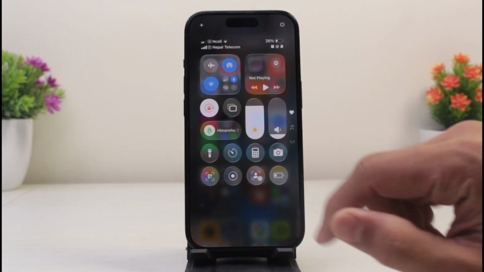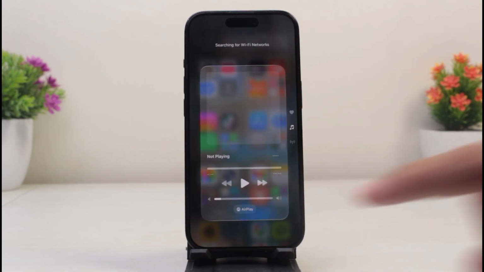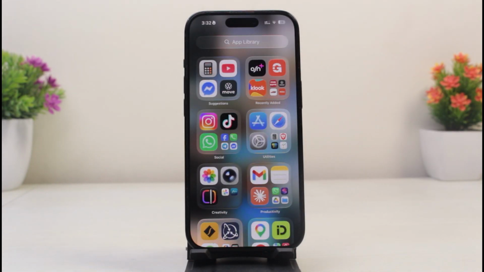Swipe down on a control center and make sure your Wi-Fi or cellular data is turned on and is connected to a network that is actually working. Doing so, you shouldn't be facing any internet issues while logging in.